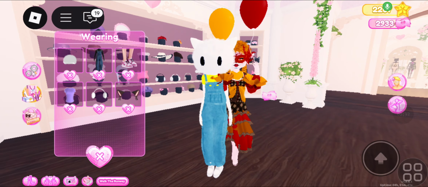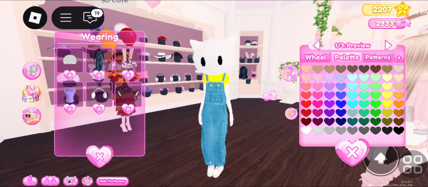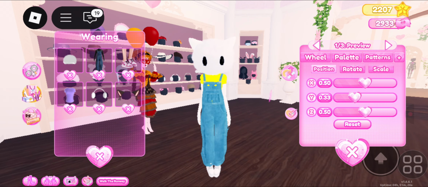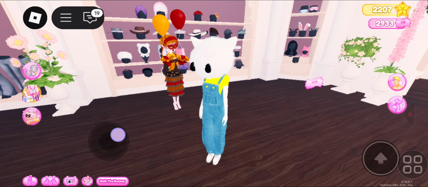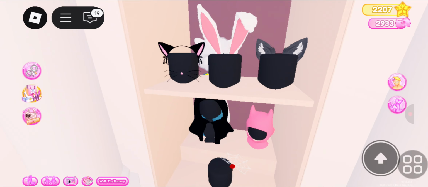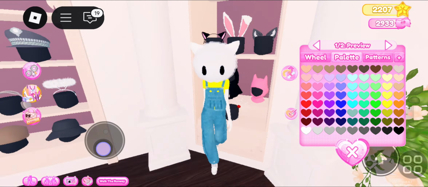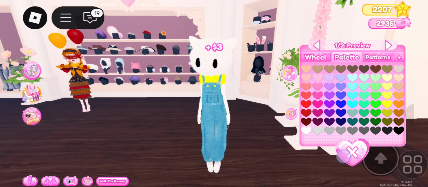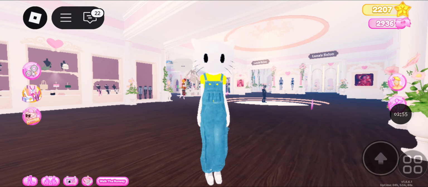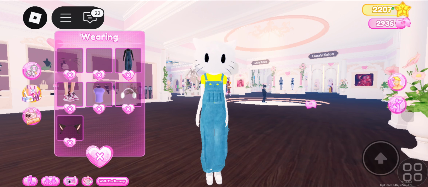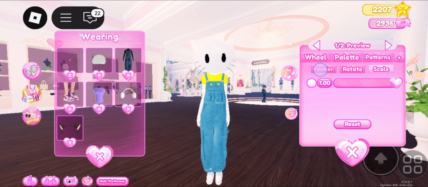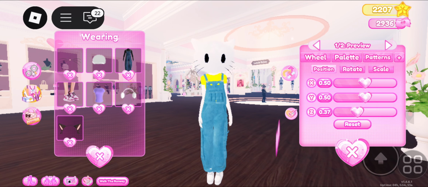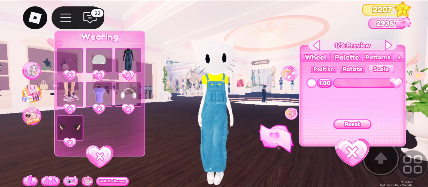Okay, you can copy these adjustments for the position and rotate, and also the scale. This is for the cat ears. And the next one, I'm going to choose this item, and we're going to do the adjustment again. For the adjustment, you can copy this one. This is for the position, rotate, and scale.